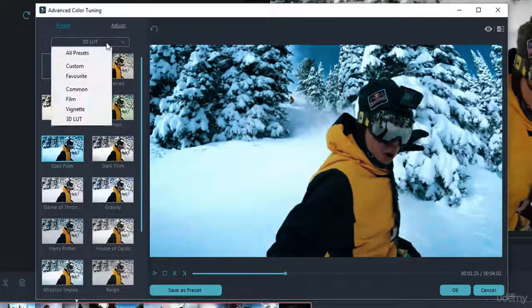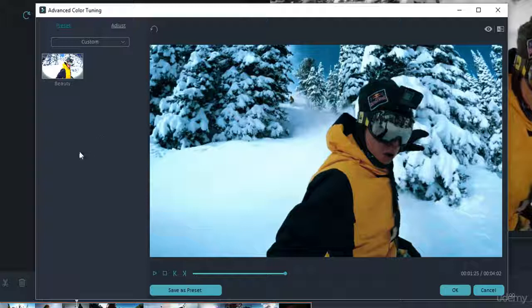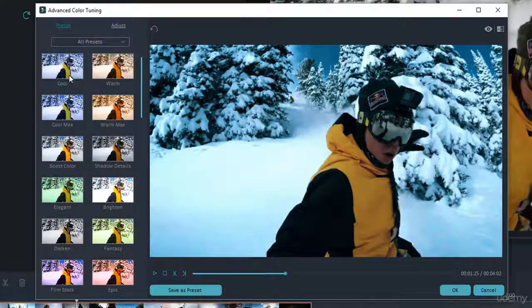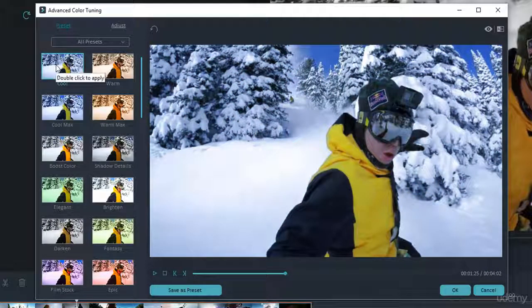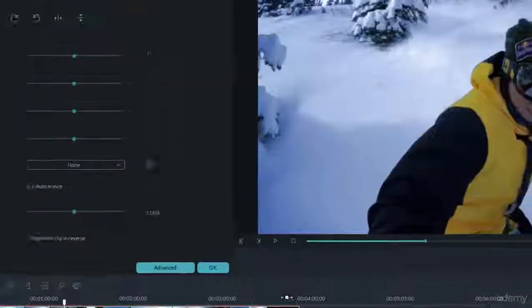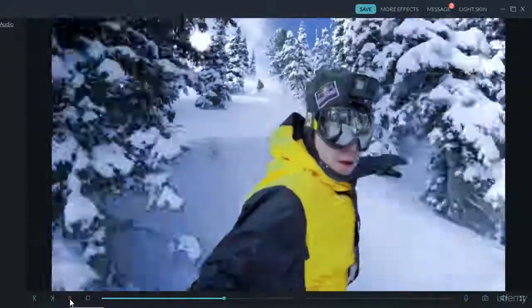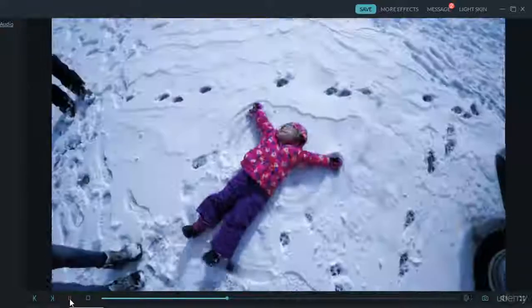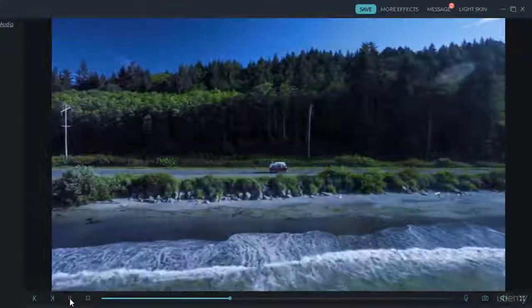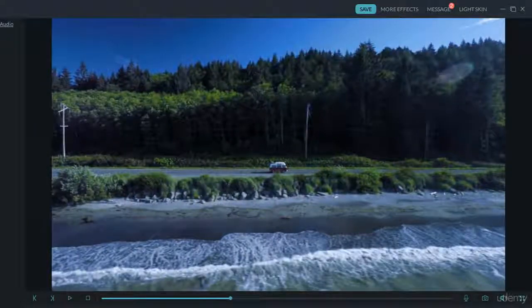If I click on Custom, under custom here you see our recently saved preset, which is called Beauty. Now I just simply select it and hit OK. This is basically the use of color grading in Filmora video editing software.